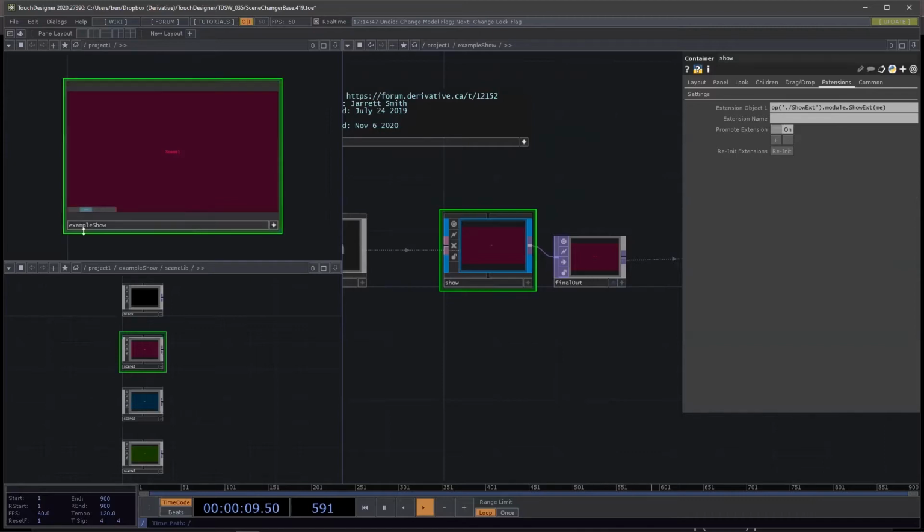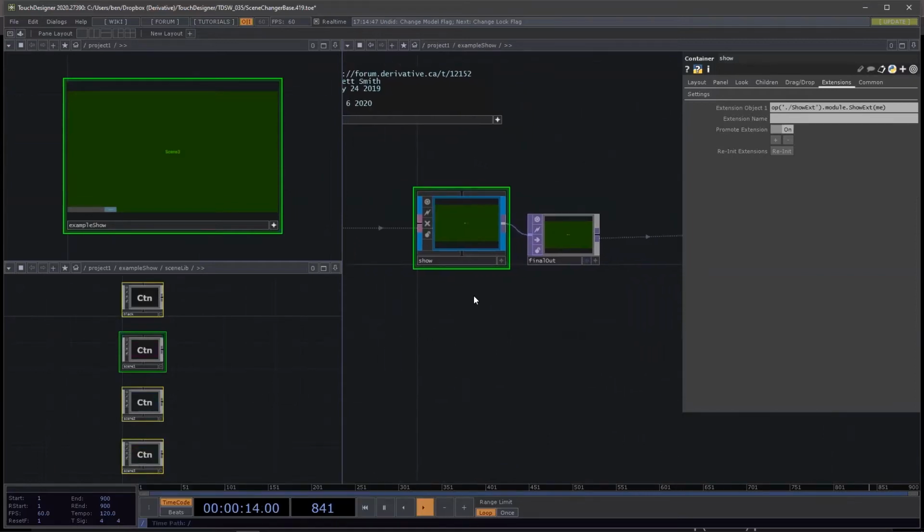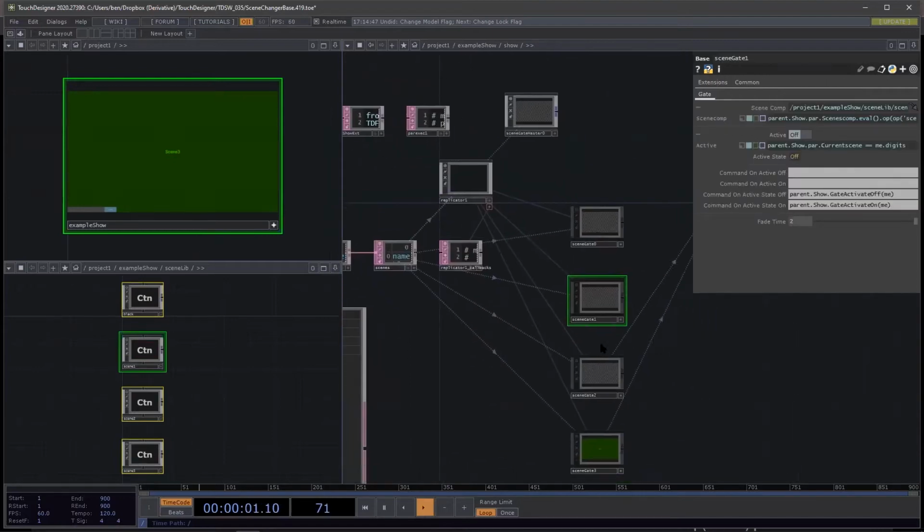Over here on this scene, I have these little four buttons for the four scenes I have, and if I just click one, you can see it fades to the next scene. All right, nothing too fancy, but okay. If we go inside, we'll take a look here just quickly.